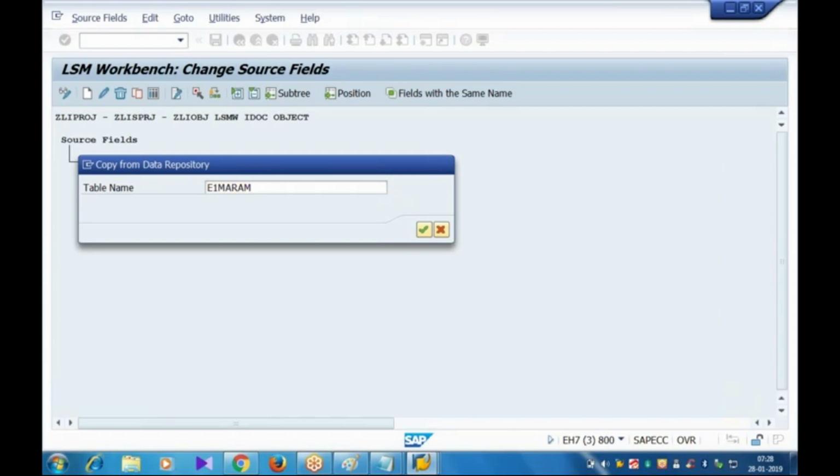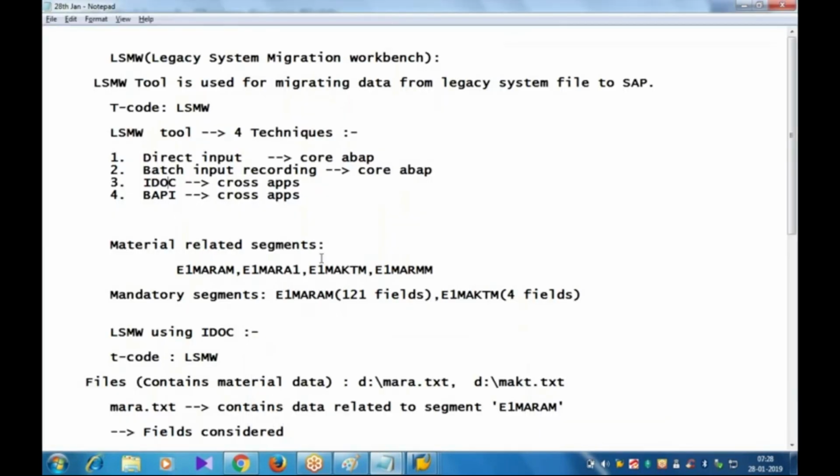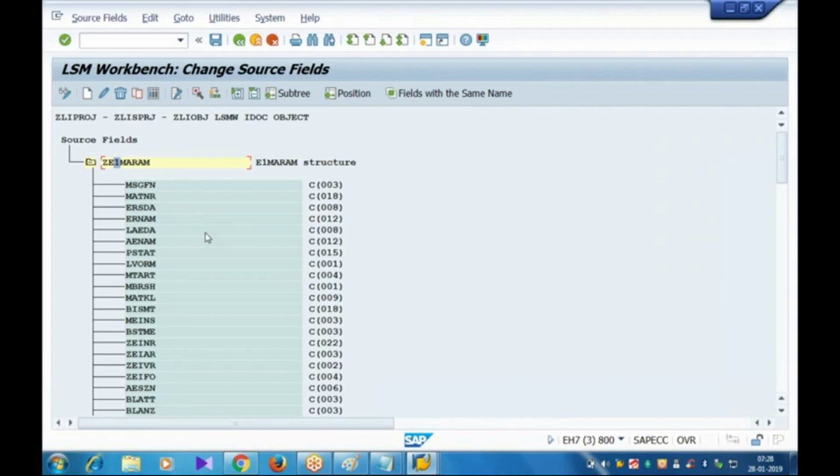If I give that, what happened? All the 121 fields are copied. But my file is having the data only for the 7 fields. No? My file is having data only for the 7 fields. So unnecessary fields, let me delete. I can keep it as it is, but just to avoid confusion, I can delete it. What is the button here? Control F5. So what are the fields you don't require? You delete them. So I'm trying to delete by pressing Control F5.